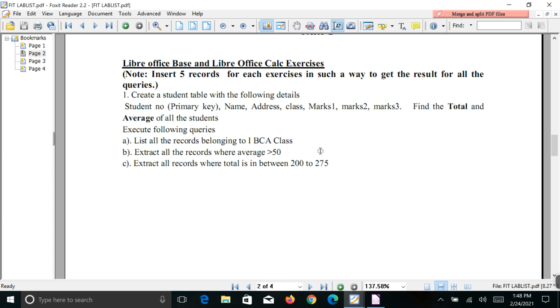Then execute the following queries. You have to execute the 3 queries. List the students who belong to first BCA. Get the students whose marks average is more than 50. And get the students whose total is between 200 and 275. These are all called queries. These are all some commands, some questions which we are giving, some work which we are giving to the table of a database. Now, these are all fields: student number, name, address.